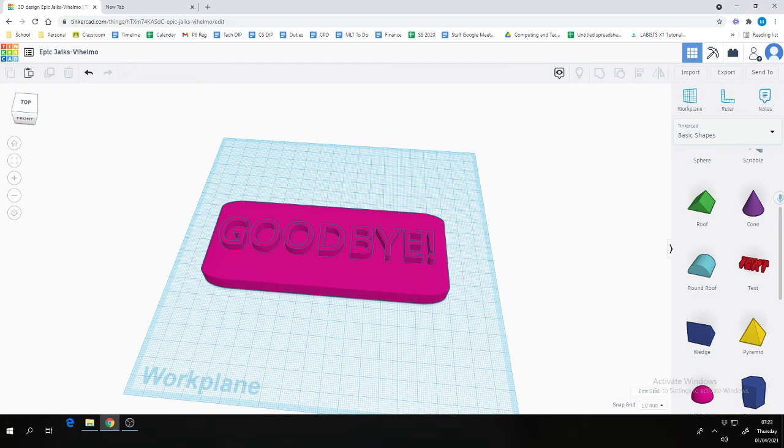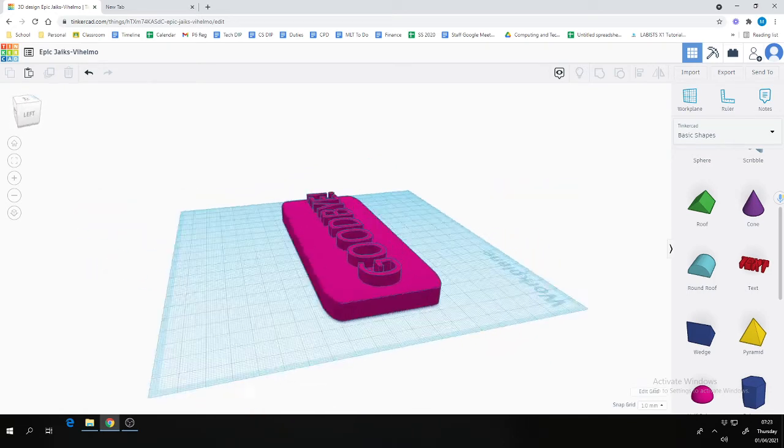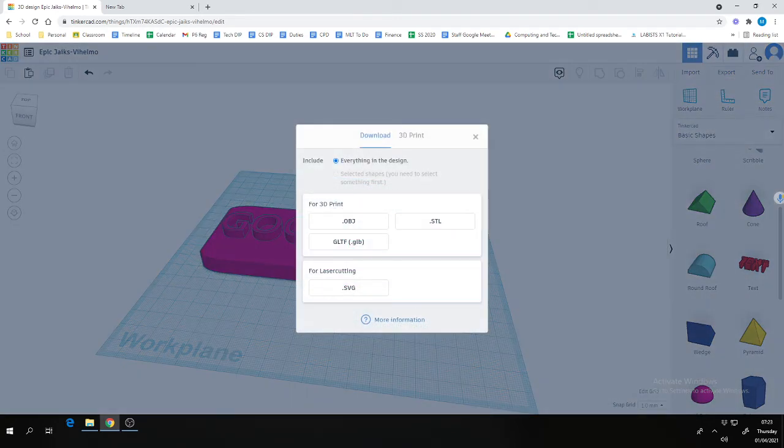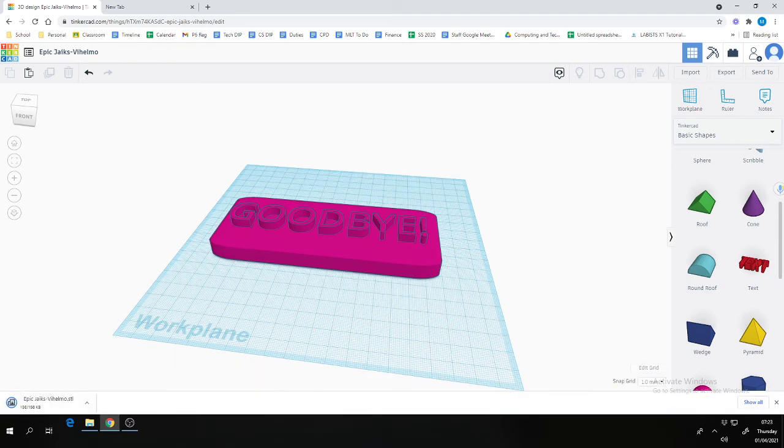Once you're done and you're finished and you're happy with your file and you think, right, okay, I want to print that off, all you're going to do is up here, click on the export button and include everything in this design, and select it as an STL file. And once you click on STL, you'll see this little file down here is downloaded, and Epic Yikes Vilmo is the name of the file. It automatically gets generated for you. You can change it if you want. And that is the file that you need to email me for printing.